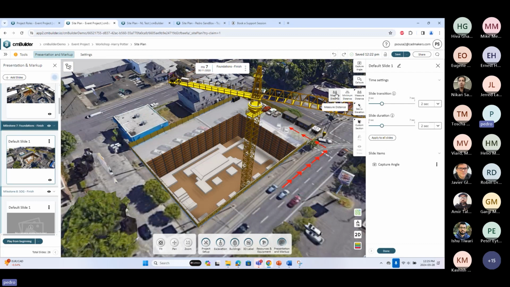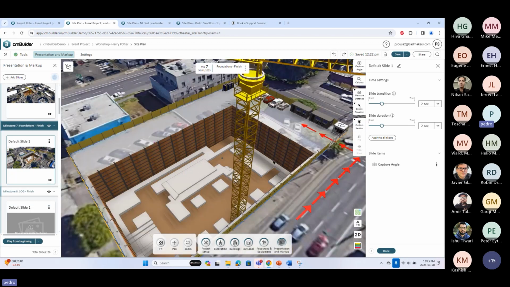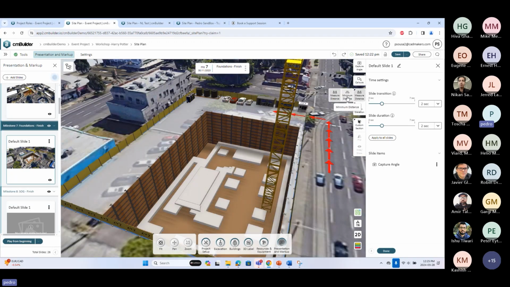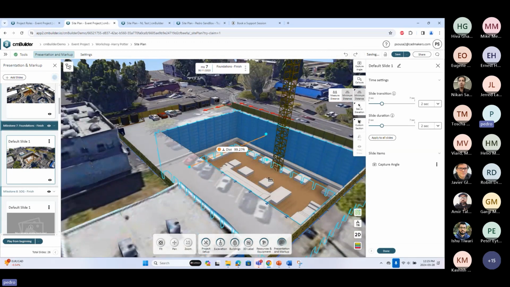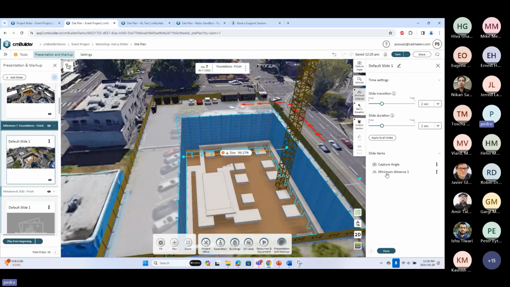So you have the measure distance, you have the minimum distance, you have your sea level elevation, and you have your custom section tool over here as well. Cool. So you can add these objects to your slide. For example, if I do a measure distance using the minimum distance method, I can create this, and this item will show up over here on minimum distance. Same with the custom section and so on and so forth.